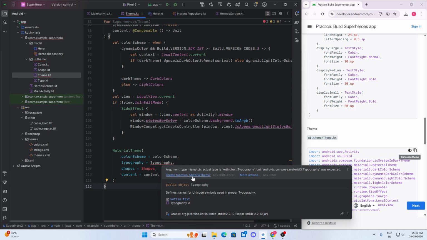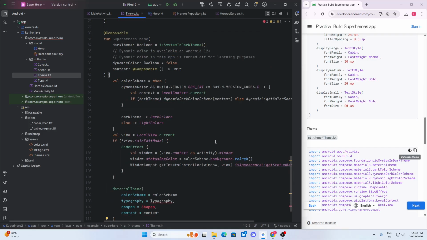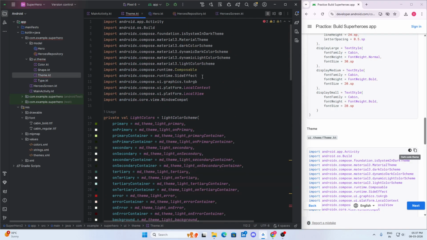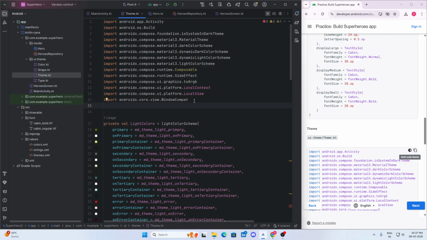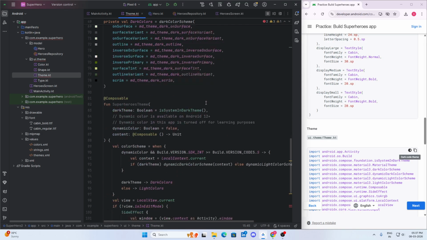Create. But Material 3 was expected. So you need to import this one, right? Let me just import that part here once. If it resolves our problem, then we will be fine. You can see it is showing gray, that is, it is dim in color. That means it is not used here.